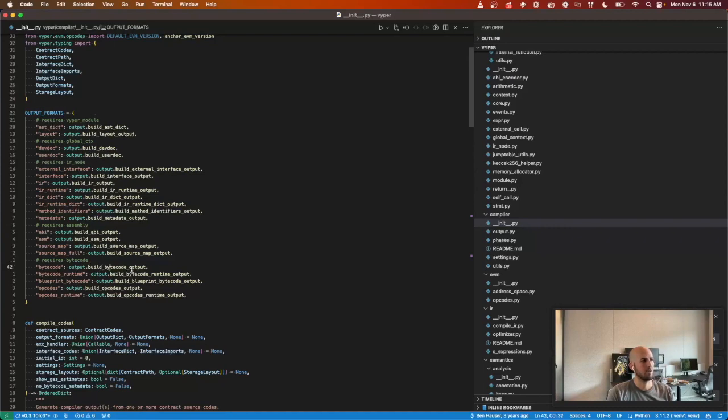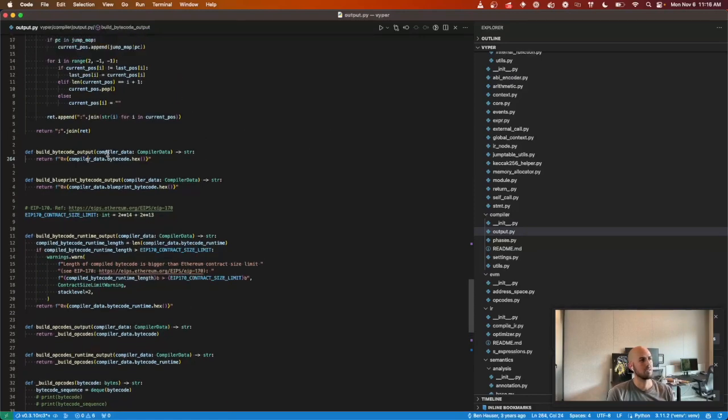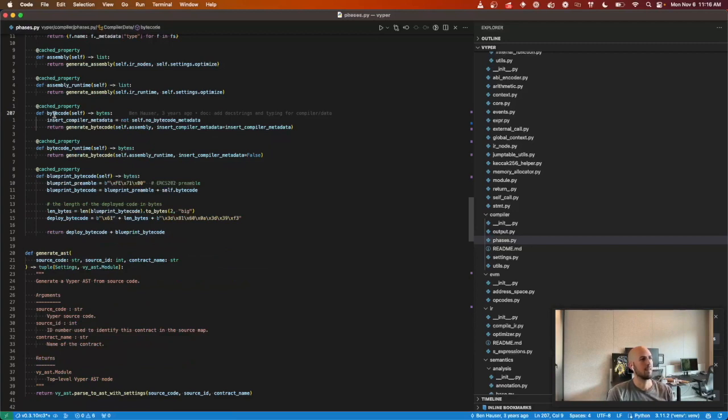The default is bytecode. If we don't say anything, we're just getting back the bytecode. And we can trace back to see how we get the bytecode, in order to see what steps are actually done. First thing is it's calling compiler_data.bytecode. Where's that coming from? Okay, that's a cached property. A Python cached property is basically a function that we can call like it's a property. Easiest way to think about it. So that calls generate bytecode.